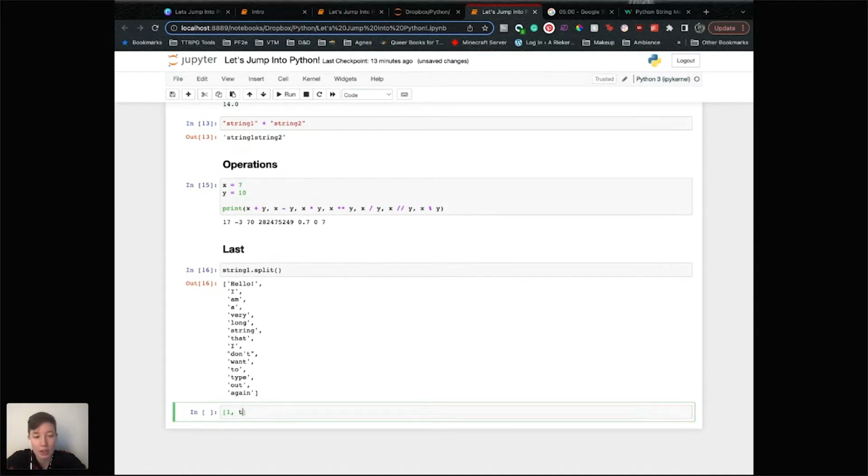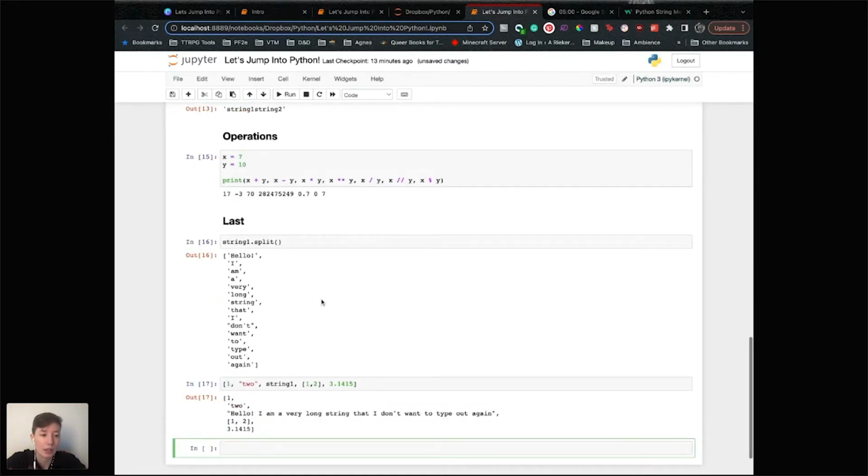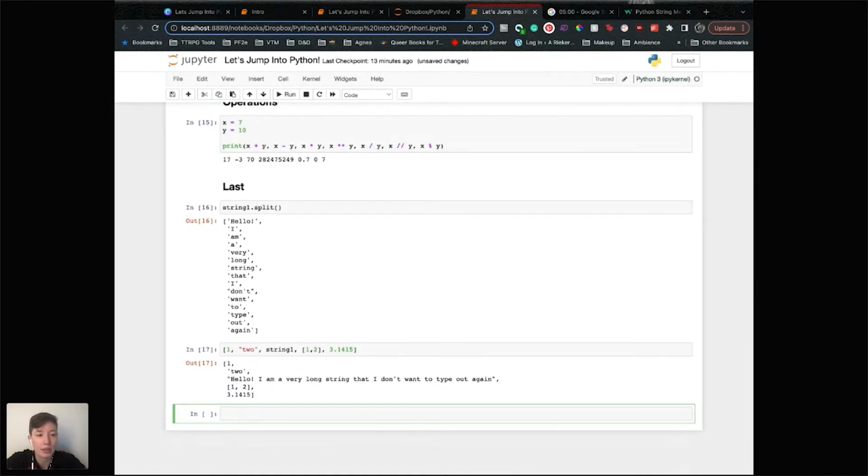I can do 1, 2, oops, I can't do that. 2, string 1, I can put a variable in there. I can put a list in my list. What can I put in my list? I can put some numbers in my list. I can put some floats, and I can hit run, and it'll be like, yes, that's a list. Excellent work.